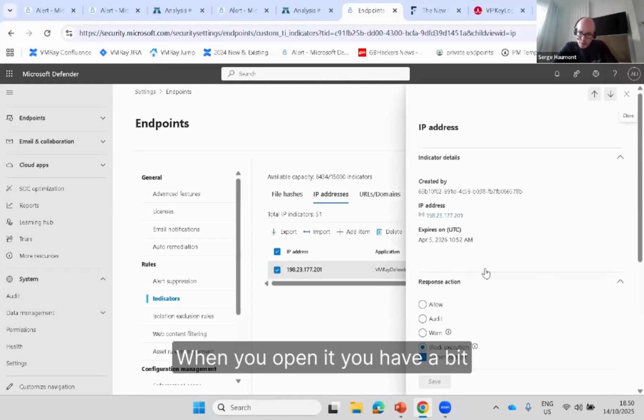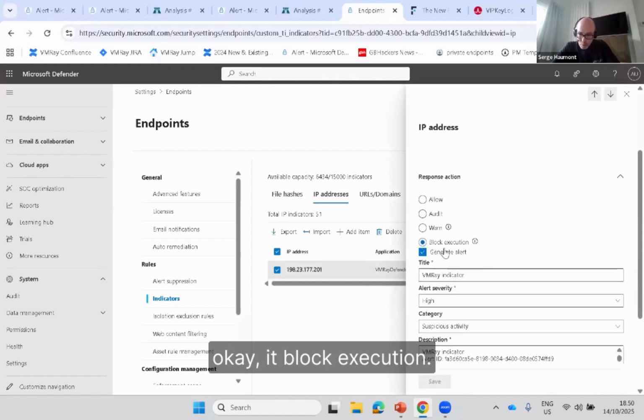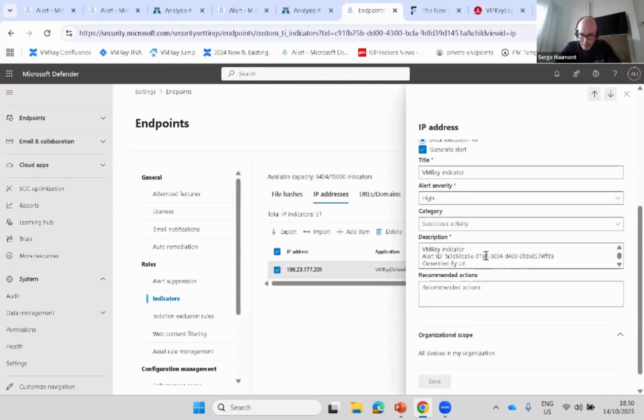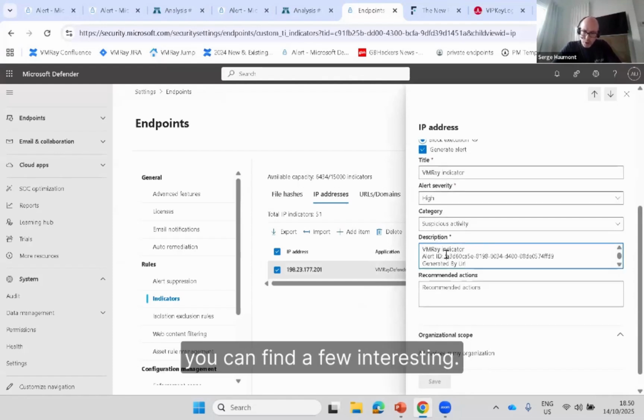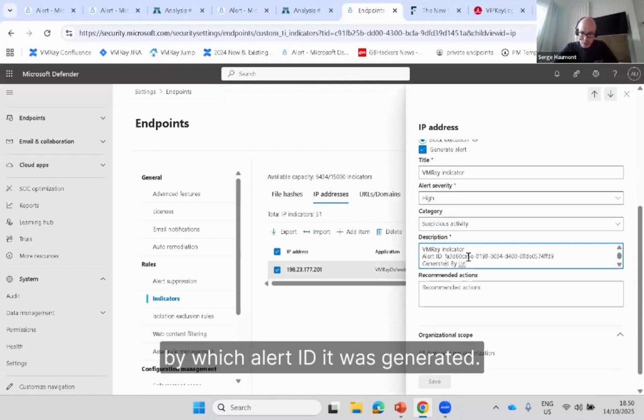When you open it, you have a bit more information as well. So here you can see, okay, it blocks execution. That's how you configure it. In that case, you can change the configuration, of course. And here in the description is where you can find a few interesting things. First, the alert ID in Defender. So you can check from your Defender portal by which alert ID it was generated.